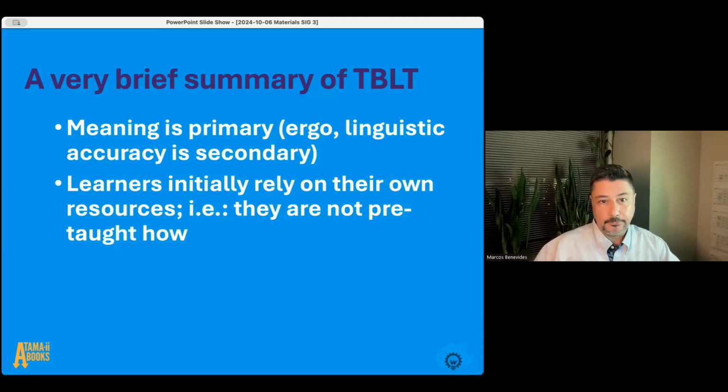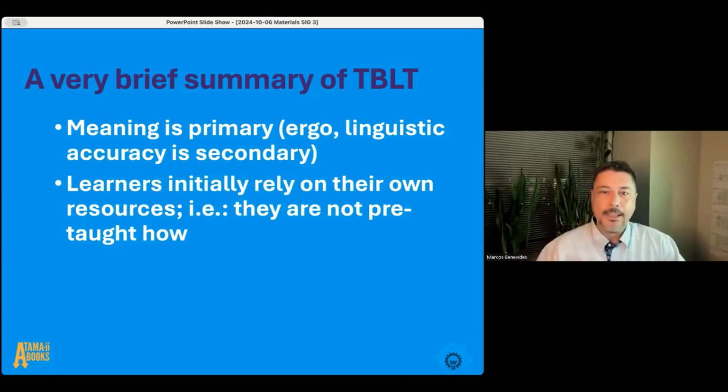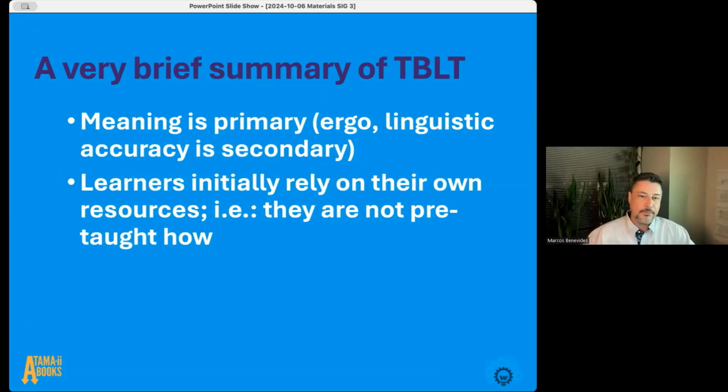Also very important in a task-based approach, learners must initially rely on their own resources to do the task. In other words, they're not pre-taught how to do something, and this is very important. They're not pre-taught the language. And basically the idea here is that when you pre-teach the language, you are necessarily restricting the students in their ability to communicate in a kind of open way by essentially requiring that they use a particular grammar form or vocabulary. And that encroaches on meaningfulness. And that's a problem in TBLT.